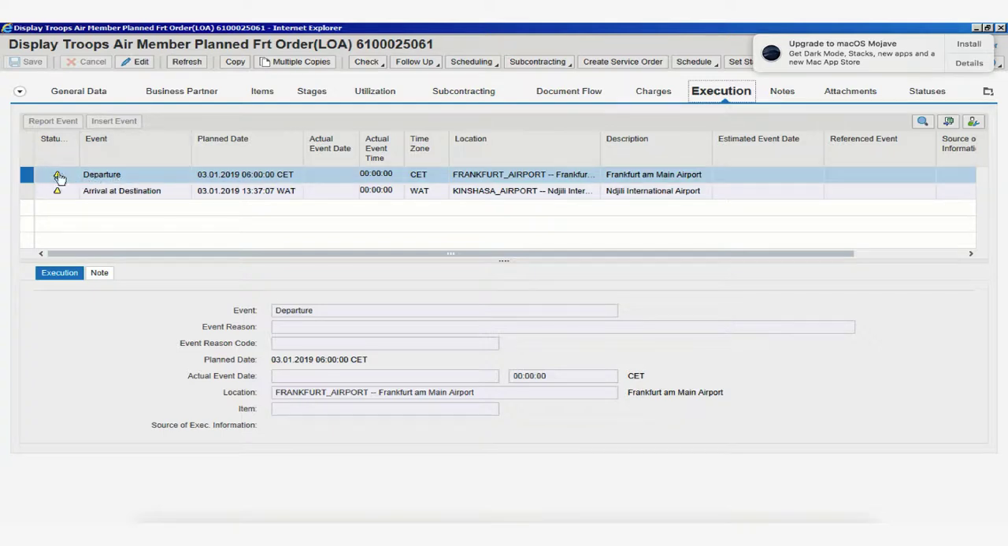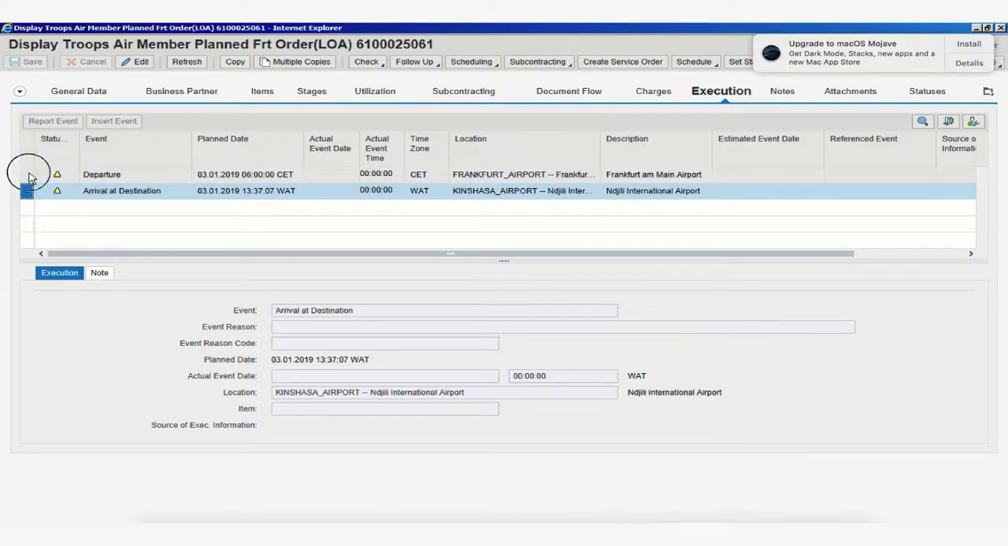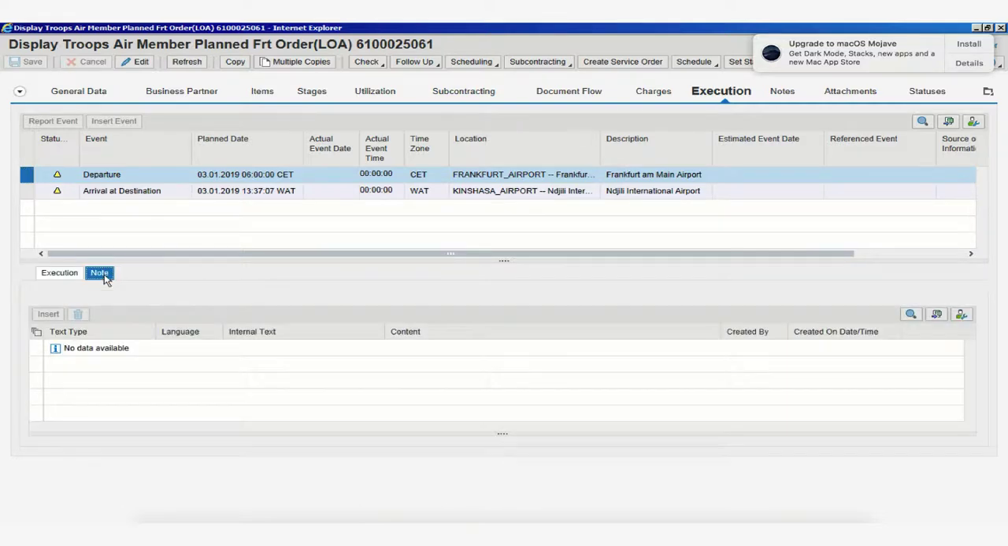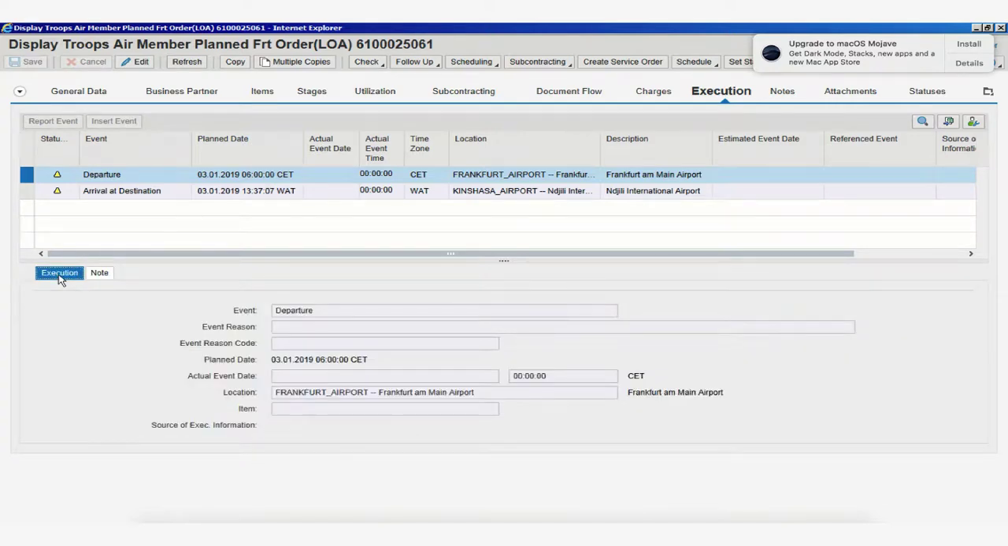What we can learn, though, before we click on Edit is that you will have to select each individual line, as this is what determines what events or what reasons or dates you're going to report for that specific event. Notes can also be added to that specific event by selecting the tab Notes and making sure we have selected the correct event here at the top. So let's perform a submission of an expected event.